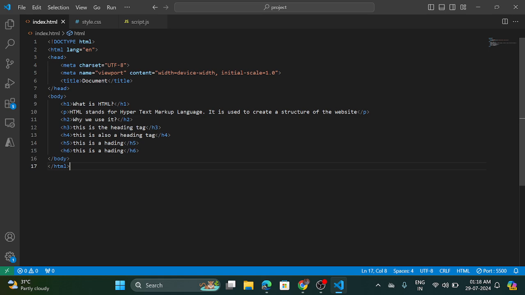So these are the basics of HTML. Basically this is the starter template, from here to here. We will cover the next important points regarding HTML in the next video.